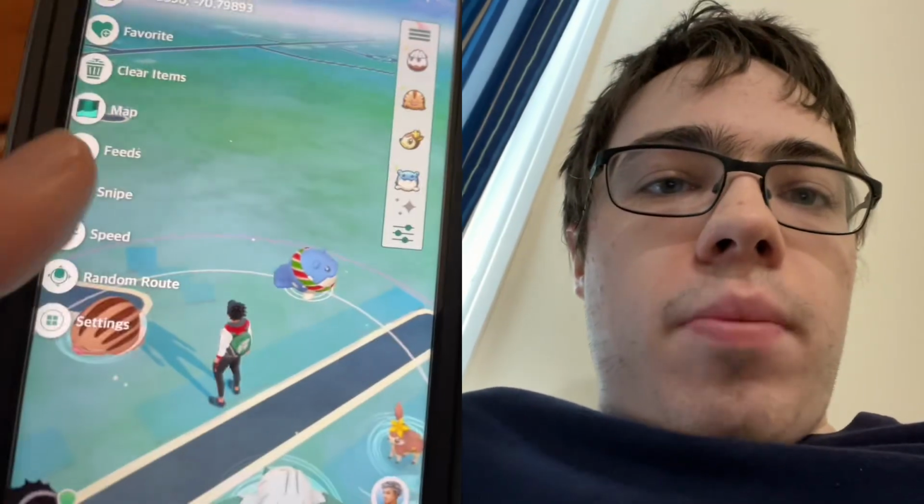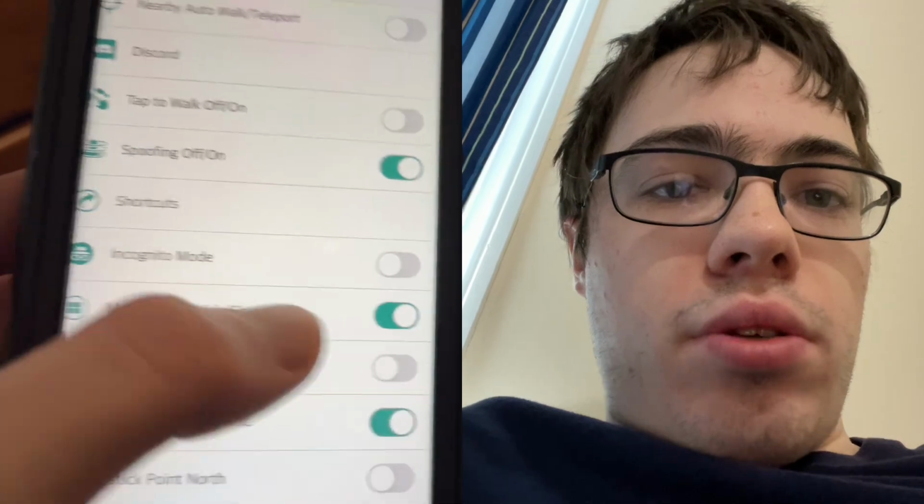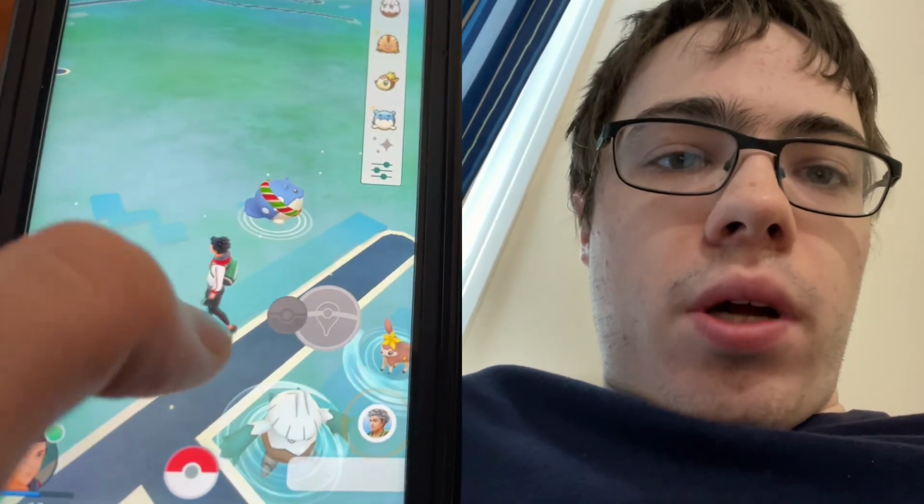Hey guys, so today I'm going to show you how to download Pokemon GO Spoofer for iOS and Android. So you get all the settings, you get joystick, you get a bar on the right side of the screen, you can see the nearby Pokemon. So I'm going to show you guys how to download, so let's get straight into the video.